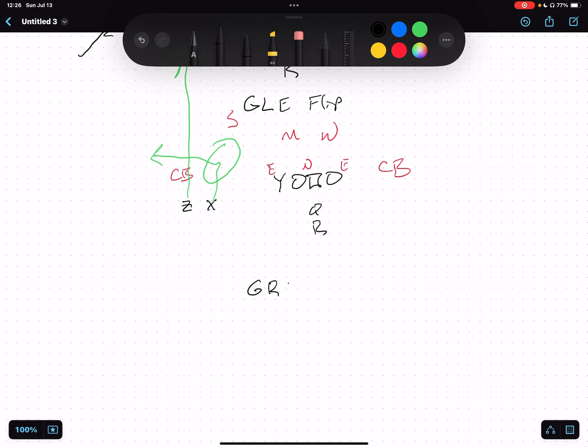Gold, right, east, trips. Well, let's lay down the base. Guard, center, guard, right. So the Y is to the right. Got my X and my Z off to the left. Q and R in the backfield. In trips, the R is not going to line up in the backfield. He's going to line up out here inside of the X.